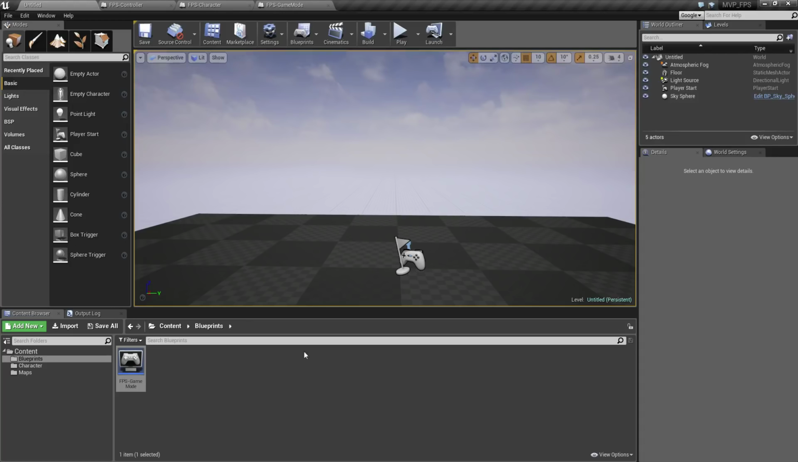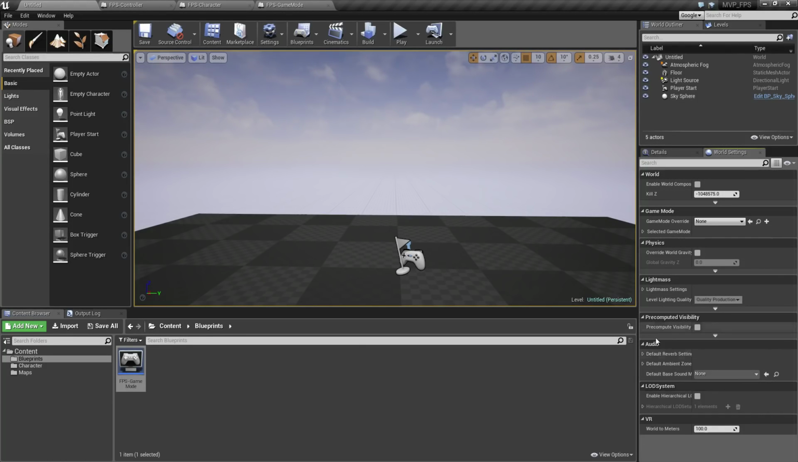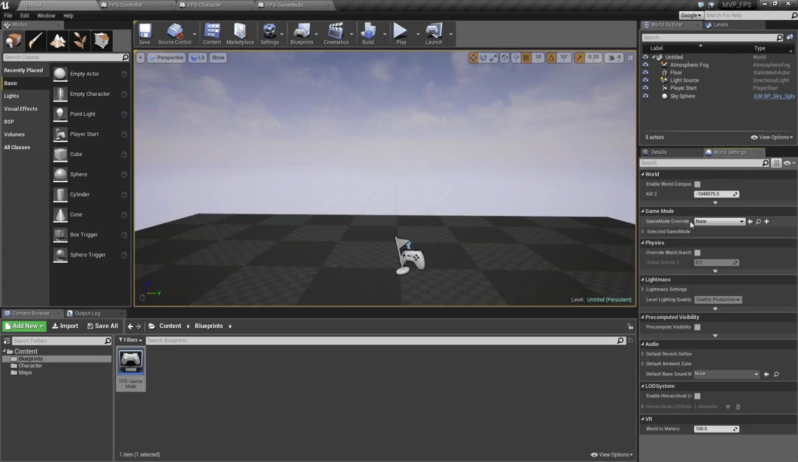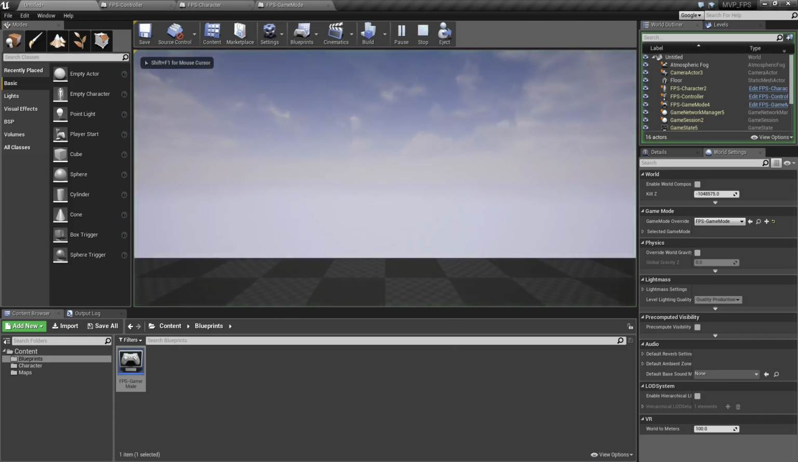There's two ways of doing it. First of all, you can change the settings in your map, which is under World Settings, which you can get to under Edit, World Settings, or I've got it docked over here, and you have the Game Mode Override. Keep that in mind. It says Game Mode Override, not the default, and this is important. This will override the default game mode to whatever you want. So if we were to do Game Mode Override, FPS Game Mode, and we hit play, now you'll notice, well, you may not be able to because you can't see it, but I'm not moving. I'm not able to move. And if we look over here, we'll now see FPS character and FPS controller and FPS game mode.